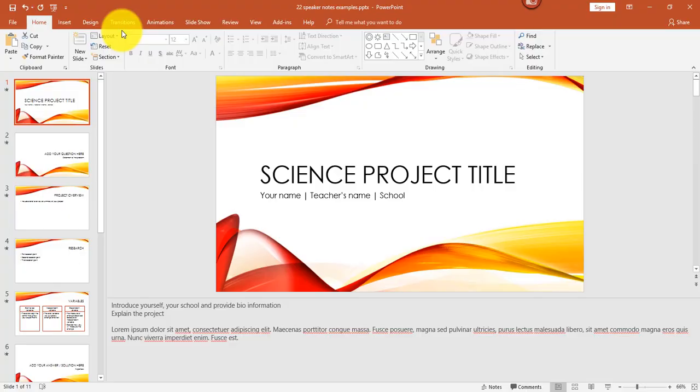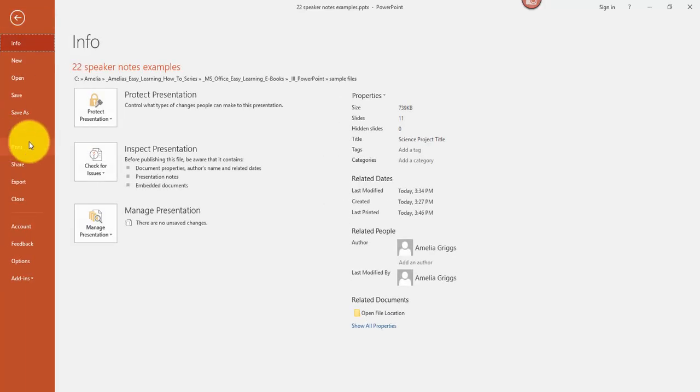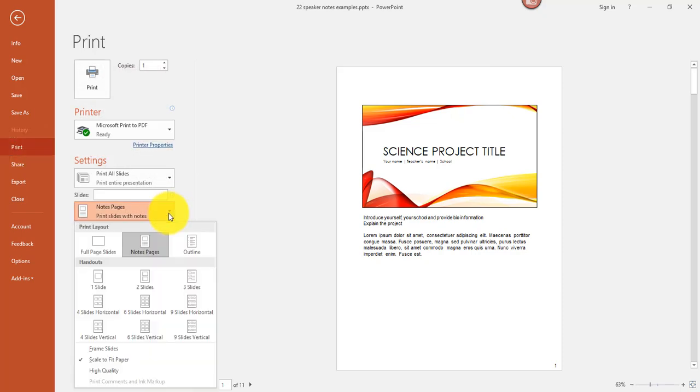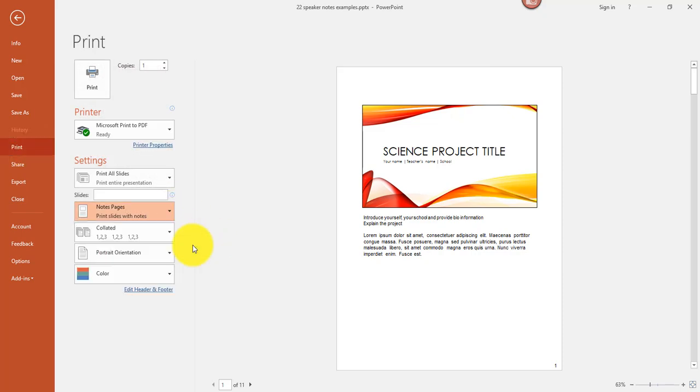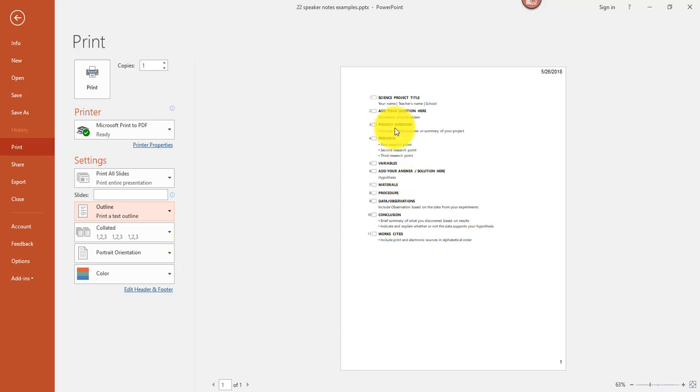Okay, so I've returned back to my presentation, and I also want to show you that you can generate an outline of your presentation as well, which would include all text content from your slides. So that's also available in File, Print. We're going to click on the pull down, and this time we're going to select Outline. So as you can see, this does not include notes, but it does include text from each slide, which would also come in handy as an outline that you could refer to while presenting your slideshow, or you can generate this for the audience as well.